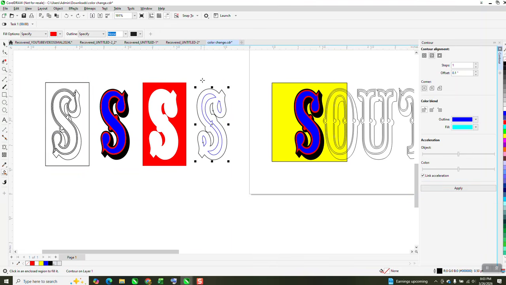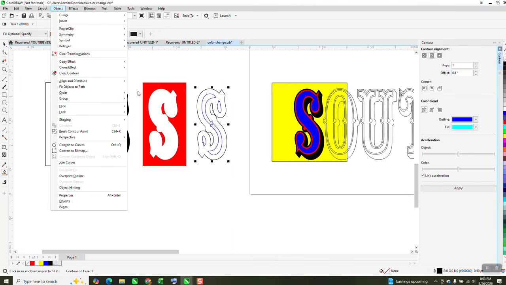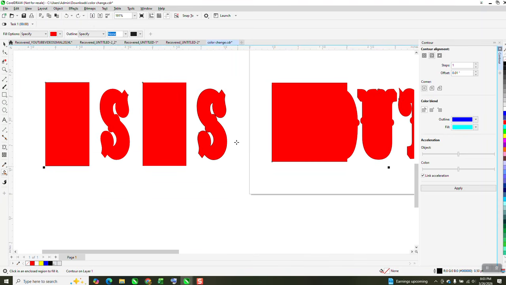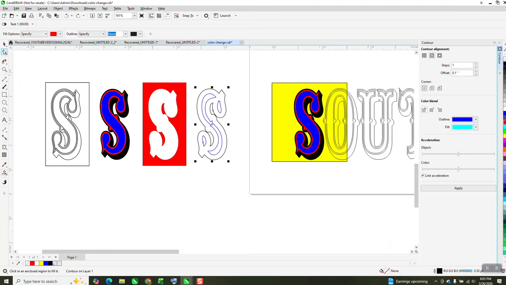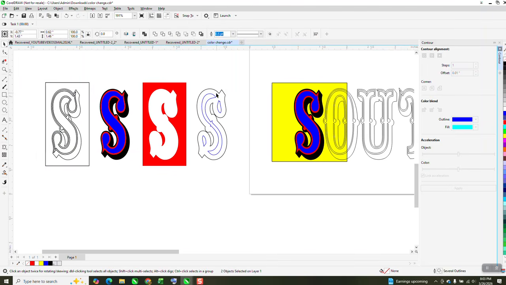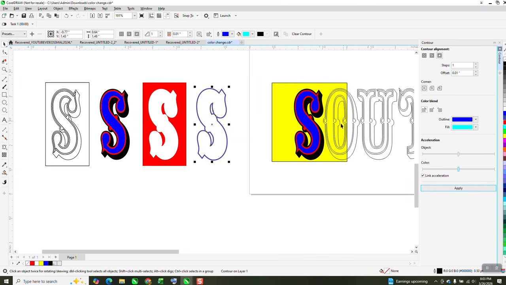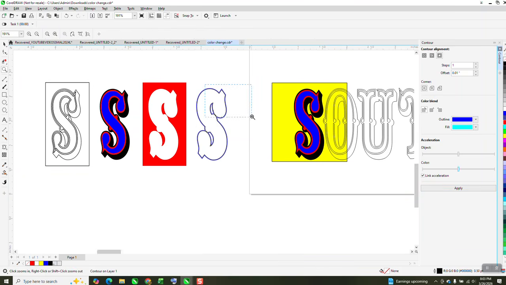Come on, Corel. Let me select this. I had the Smart Fill tool. Let's break this contour part and get rid of that inside one. So we're going back to square one. We've got this. We're going to go the outside. We'll go ahead and keep it in blue. And we just made a little bit of a contour.